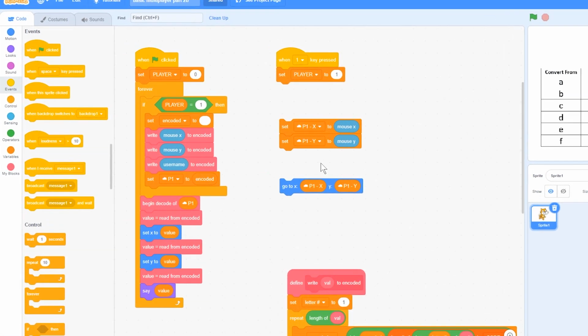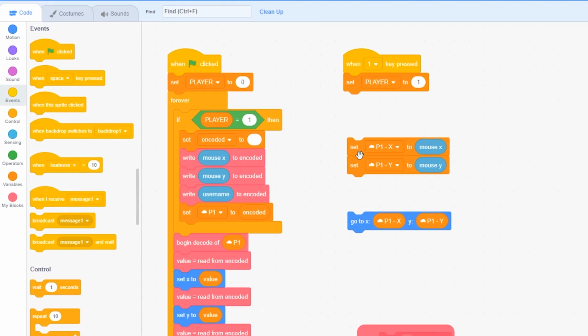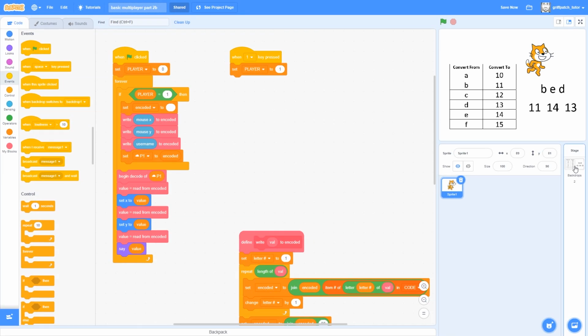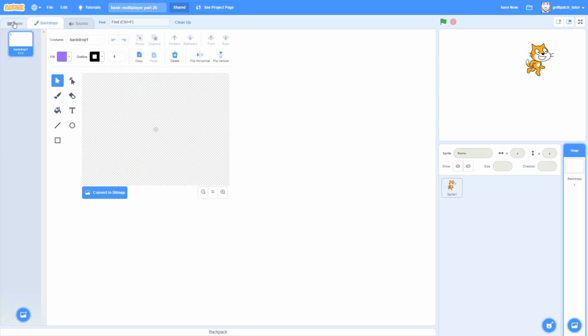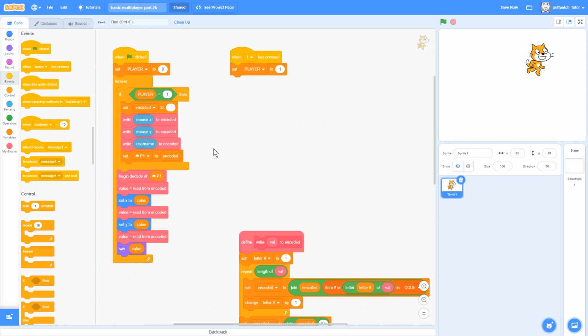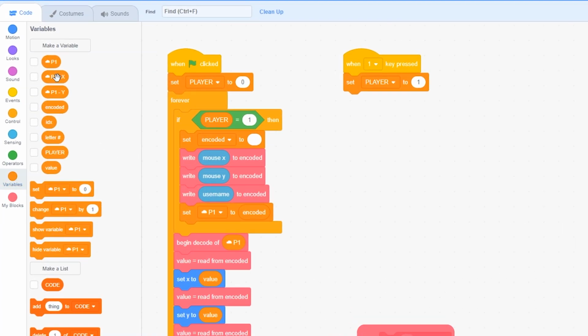Okay, let's just clean up our scripts from part 2. I don't need these test blocks, and I'm going to remove the background costume. The P1X and P1Y cloud variables are also no longer needed. There, we're ready to begin.